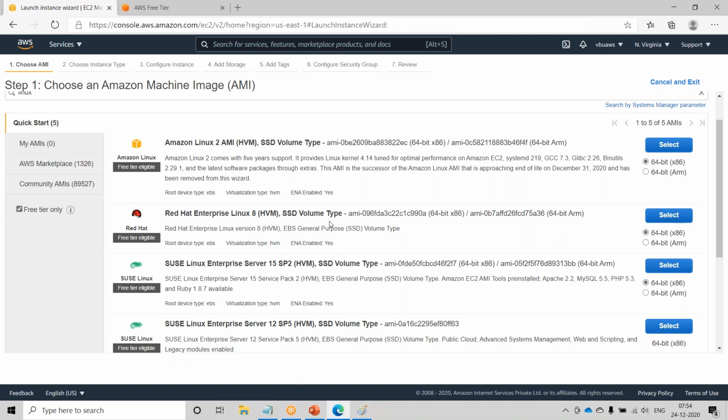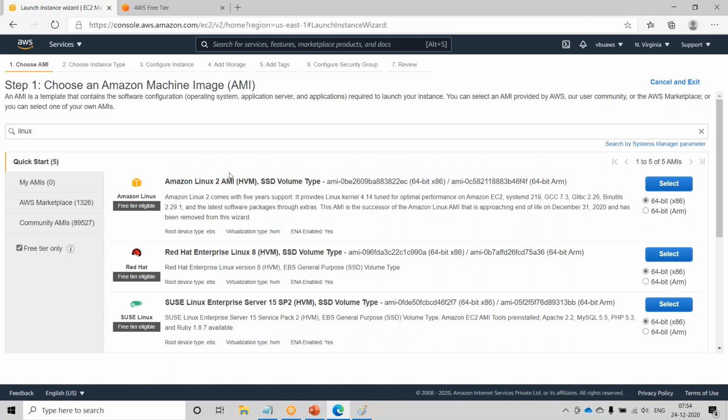Tomorrow we will see how to create an instance. Today we have seen how to create an account, so today you just create an account. Tomorrow we will discuss what EC2 is, how to create instances, and how to log in to those machines. That's it for today.